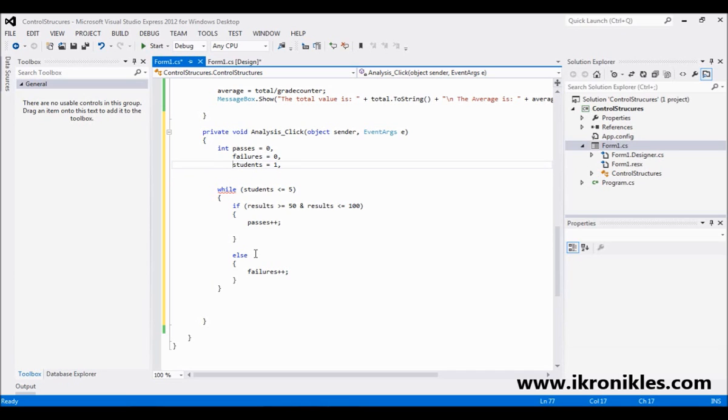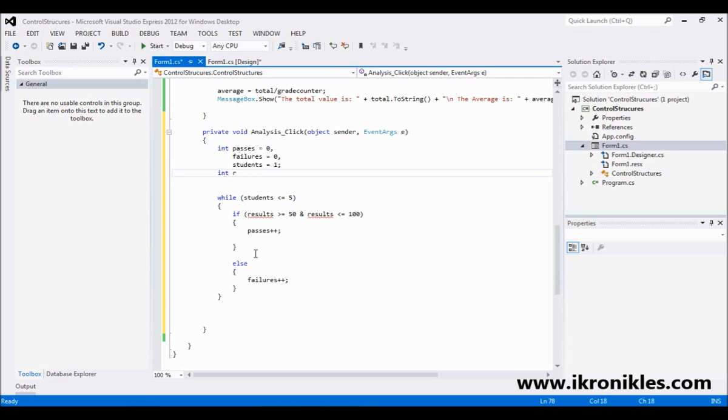Let's get rid of this result stuff and int results now. Results equals Convert dot ToInt32, Int32, result txt dot text dot ToString. Oops. No, there we go.